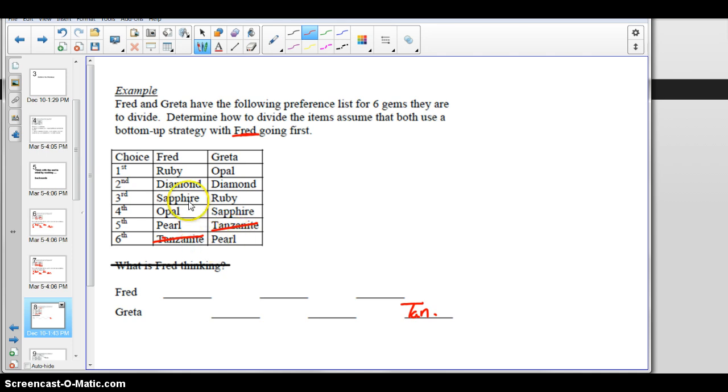Then Fred looks at what Greta has, and Greta would have chosen Pearl last, so Fred ends up with Pearl. It's always looking at the other person's last choice that is how you can make a prediction about what's going to happen. Greta, at this point, looks over at Fred and says Opal would be his last choice, so she's going to end up with Opal at this point. Even though that's her first choice, that is not actually what she's going to pick first, because she knows he won't pick it at that point.